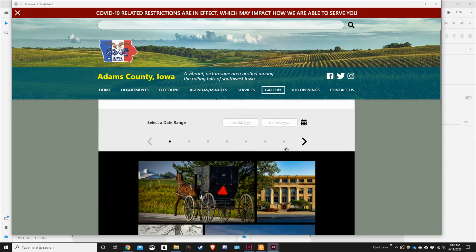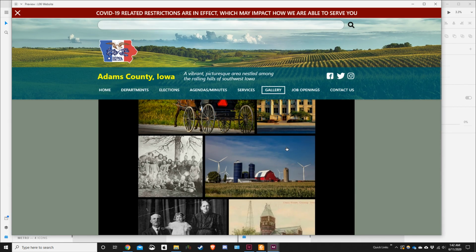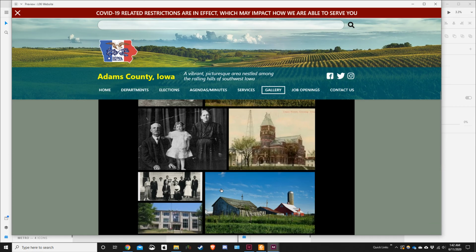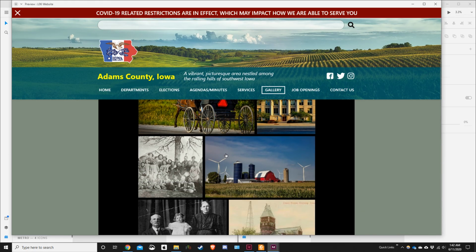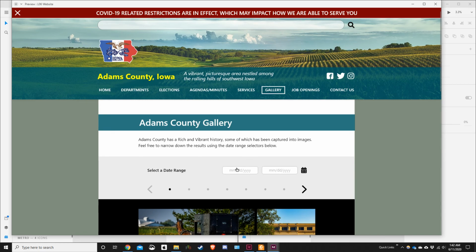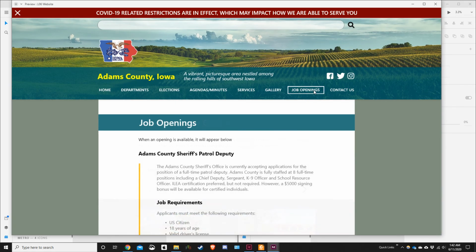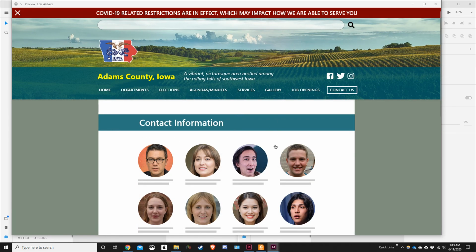So the gallery page, similarly, is in a grid format, kind of like Instagram, just in a nice best fit sort of a situation. But you can also do a search based on month, day, year to month, day, year. So it's kind of a search range function there. Job openings, it wasn't a requirement, but it's in there. And contact, I left that vague because it wasn't required. So that's it for that one.